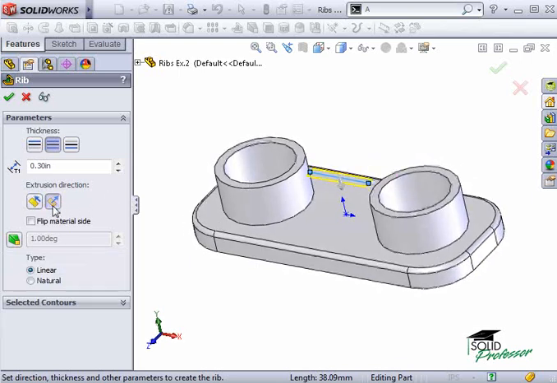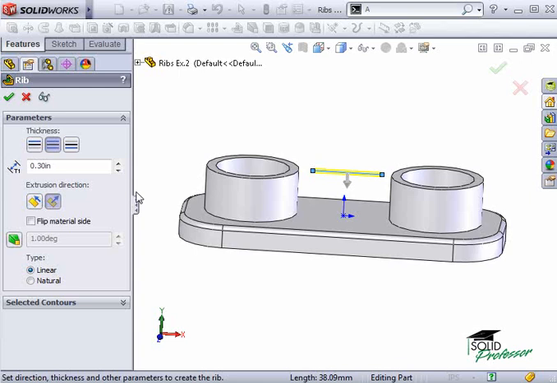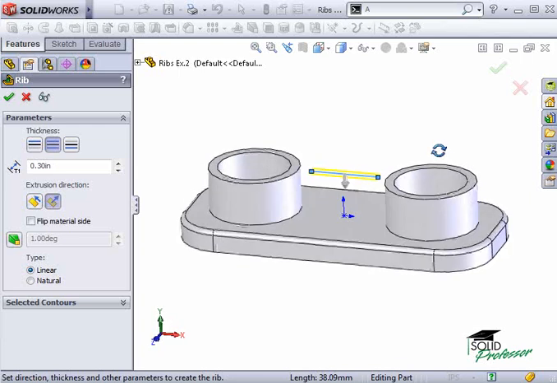Make sure the arrow is facing in the direction you want to add material. In this example, I'll extrude the rib to be normal to the sketch, and I want the direction arrow to face the model. If the arrow is facing in the correct orientation, but is facing the wrong direction, you can use the Flip Direction checkbox to point it towards the part or away from it.